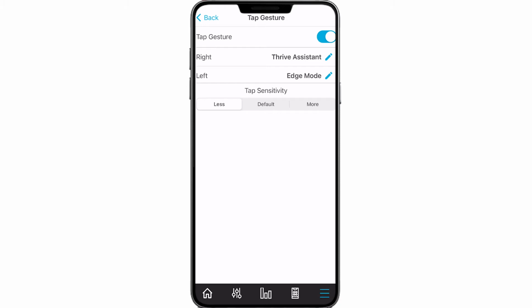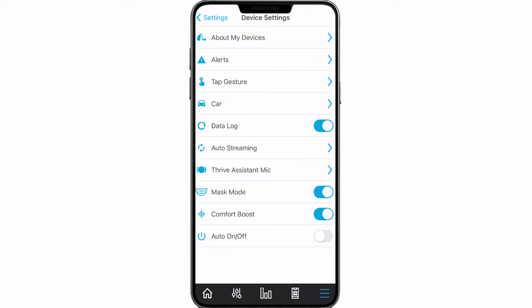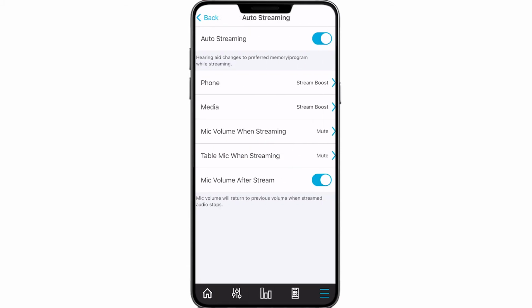The user also has the ability to adjust the sensitivity of the tap gesture from this screen. A couple other important features on this screen. One is the auto streaming. So by default, when streaming phone calls or any other audio, whether it be music or YouTube videos, it does default to our Stream Boost memory, which does maximize the sound quality for a streamed input.